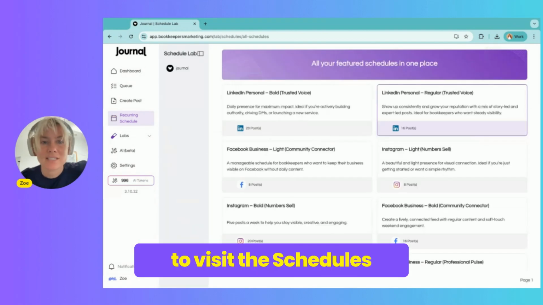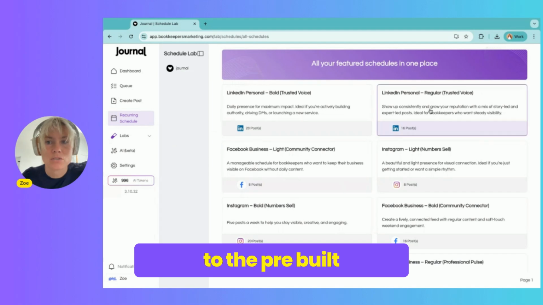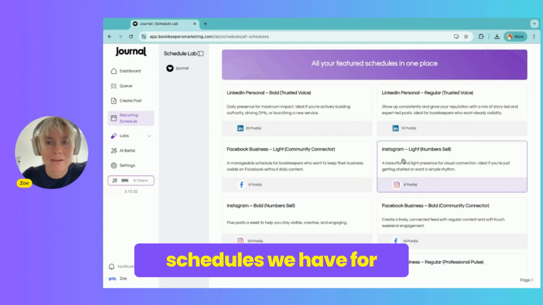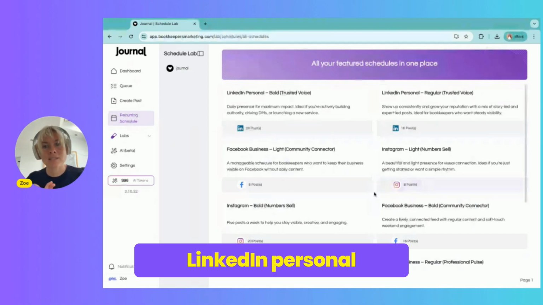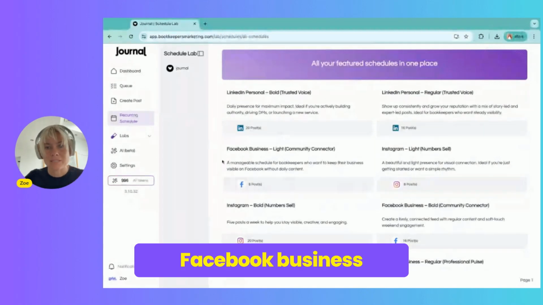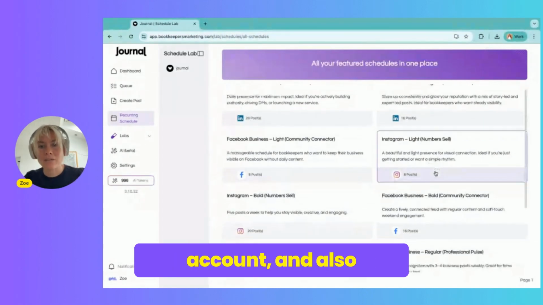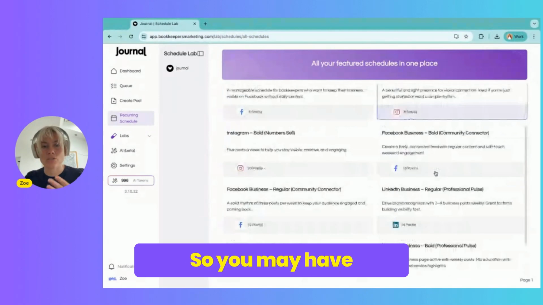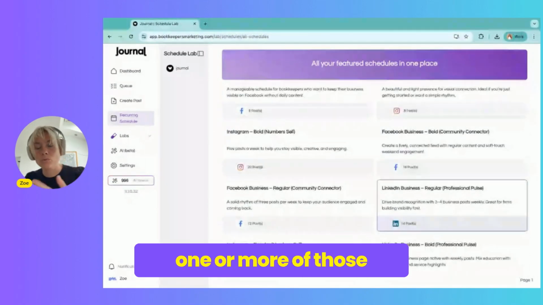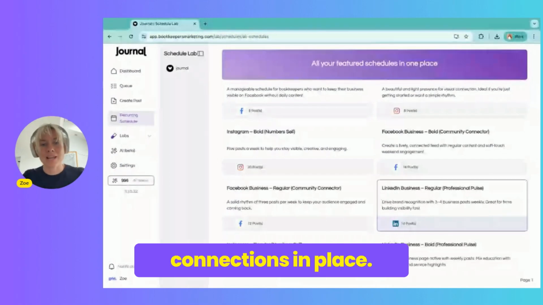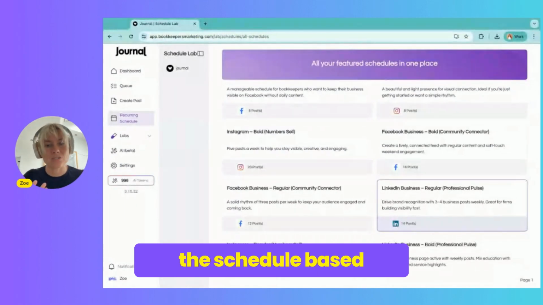And if you click to visit the Schedules Lab, you'll be taken to the pre-built schedules we have for each of the platforms you can connect to Journal. You can connect your LinkedIn personal account, your Facebook business page, your Instagram account, and also your LinkedIn business page. So you may have one or more of those different connections in place. So you can choose the schedule based on what commitment you want to make to each of those platforms.